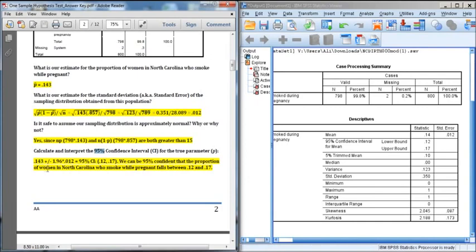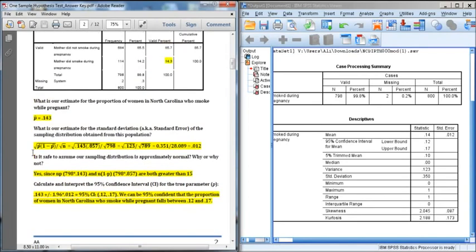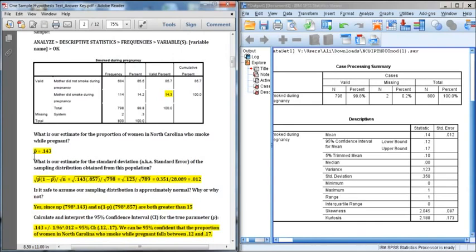So we have our point estimate, plus or minus our margin of error here, which we calculate as 1.96 times our standard error. And we see our confidence interval 0.12 to 0.17, which is consistent with what we obtained from SPSS. And here is an interpretation of that confidence interval. We can be 95% confident that the proportion of women in North Carolina who smoke while pregnant falls between 0.12 and 0.17. So last week we learned a little more detailed interpretation of confidence intervals and what exactly they mean.